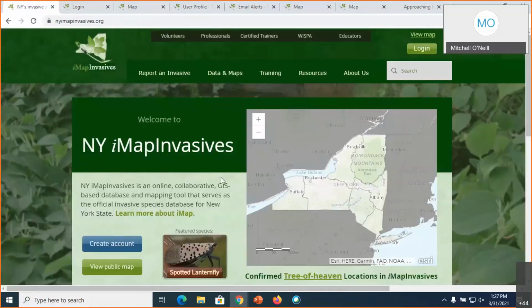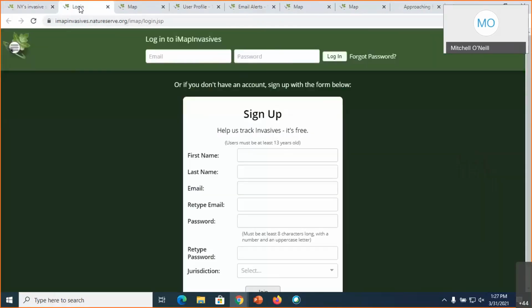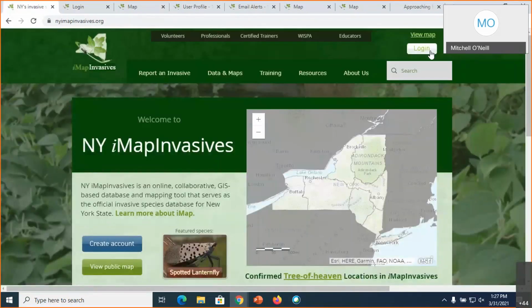So for those of you new to iMap, you can access the database by going to nyimapinvasives.org. We have a lot of resources here. But the thing I'm going to talk about now is getting to the online database. So you click Login at the top right.